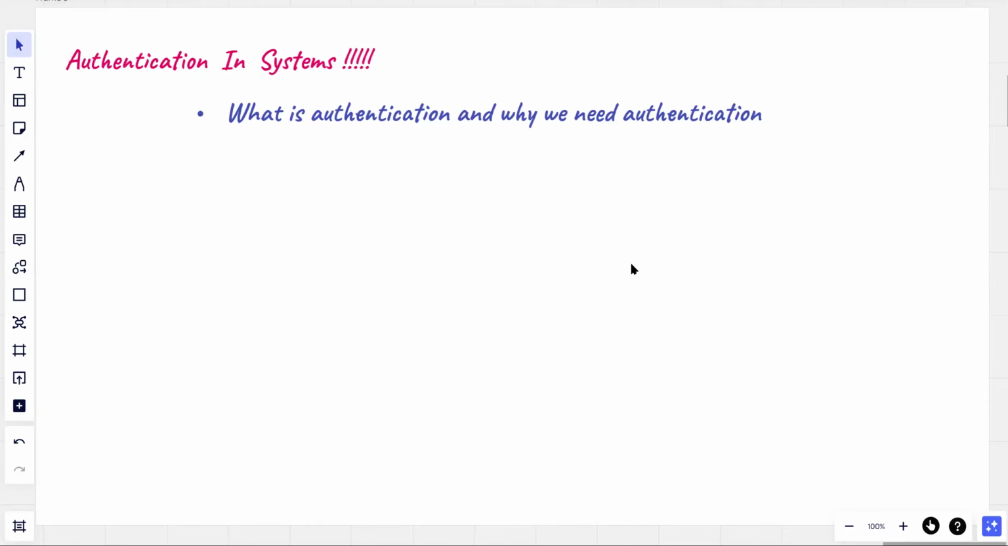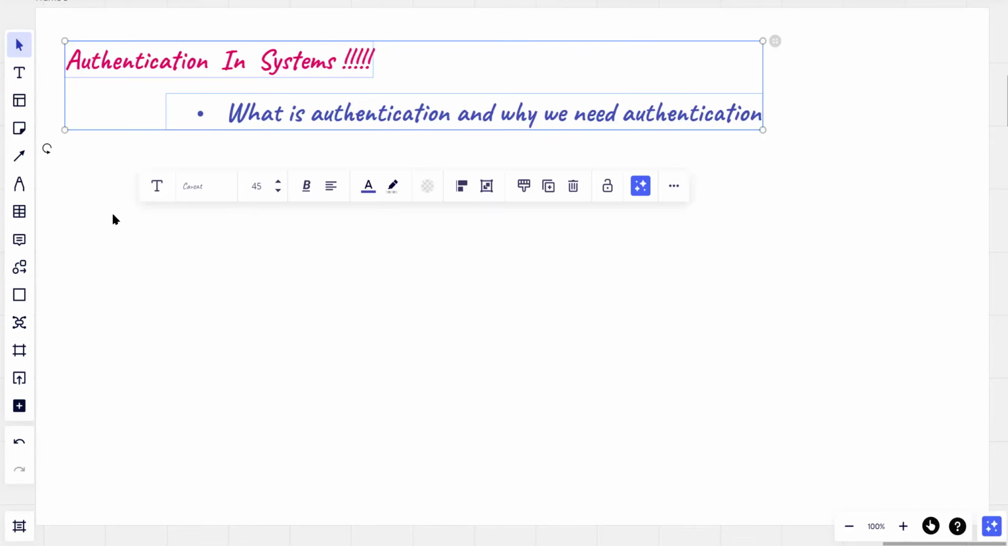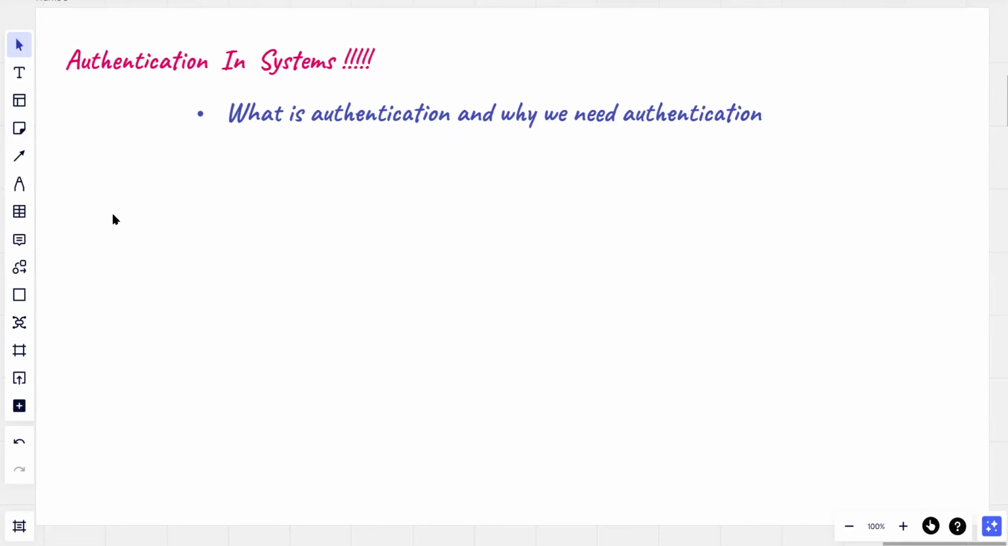Exactly. Why does a company give you an identity card before you enter an office? To consider that yes, you are the employee. Not everyone can enter the office, only the employees who are associated with that company. That means to prove his identity, we use authentication. Authentication is a mechanism to check who you are.